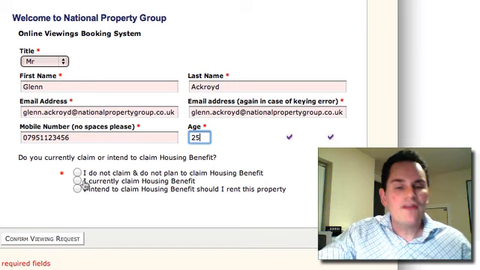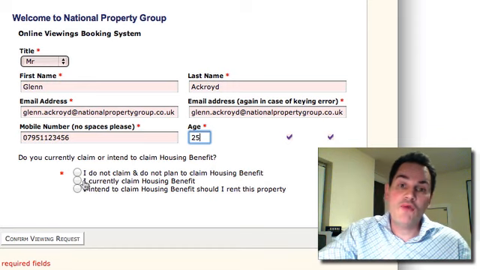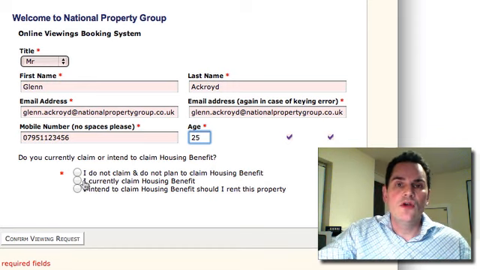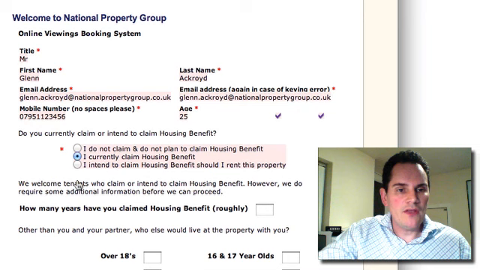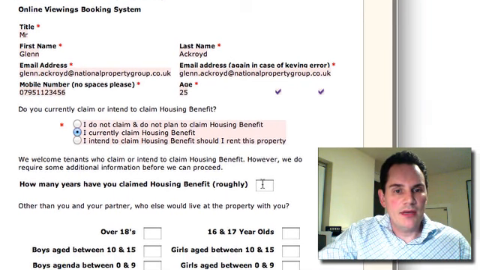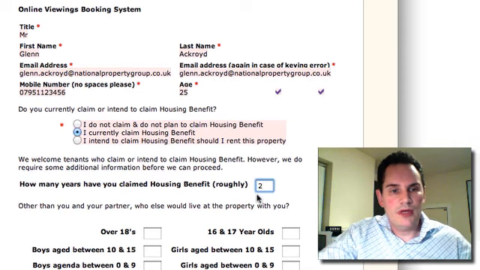And we also have some additional intelligence going on here, because we have private tenants and housing benefit tenants. That's important for us to know, because if it's housing benefit, we want to know their entitlement so we can match them with the rent for the house and maximise the returns. So this person claims housing benefit. We asked them how many years they've been claiming housing benefit. So this one has been claiming it for 2 years.